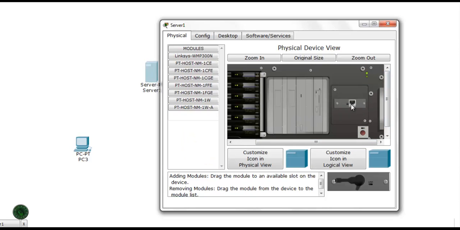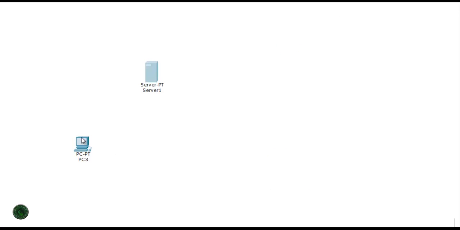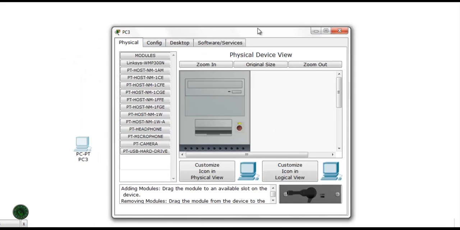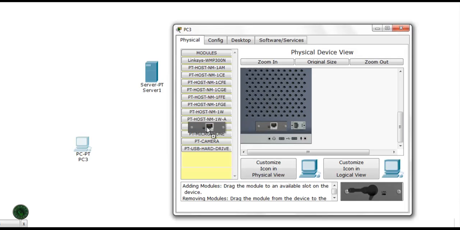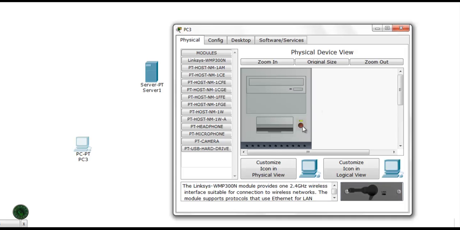and remove this Fast Ethernet module and use a wireless one. Turn it on. Same method in PC3: turn off, remove this Fast Ethernet and use this wireless module. Turn on. Okay.